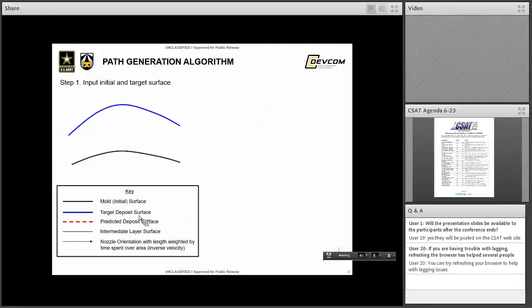So over the past few years, I've developed an algorithm for generating and optimizing paths for cold spray on irregular surfaces. It starts off by inputting the substrate or the initial surface, which is given by the solid black line, and also the target surface, which is given by the solid blue line. And then you generate intermediate layers between the target and the substrate surface, given by these thin black lines. And these intermediate layers are generated based on some target layer thickness.